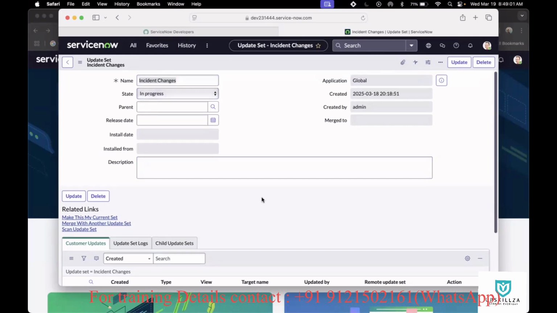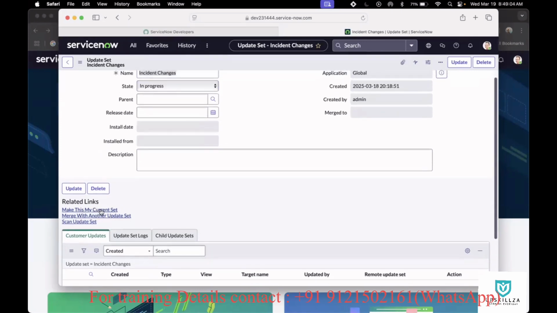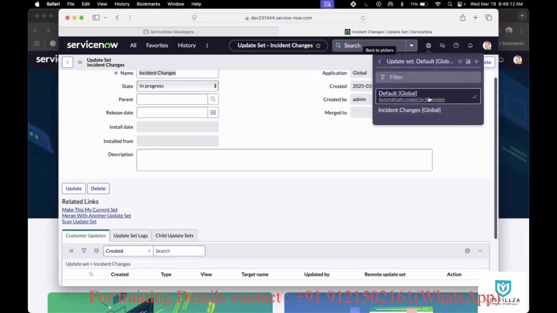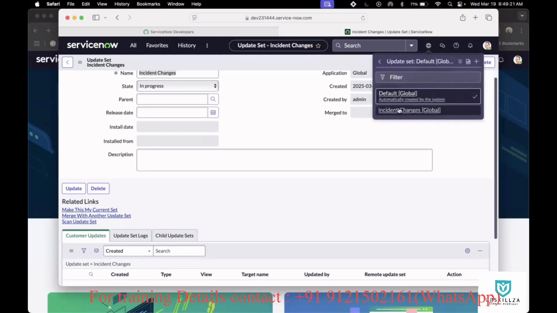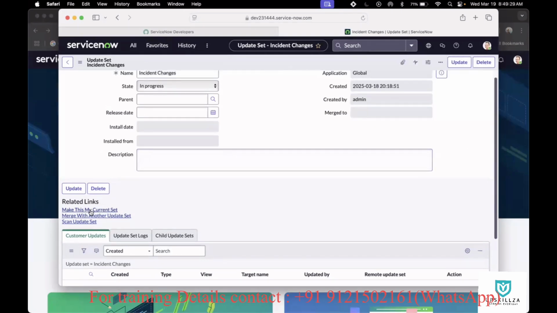Once I've saved my update set, here you can see Make This My Current Update Set in the related links. When we click on it, it will change our update set to the one we created. Before, we had only one update set showing, but now that I've created the other update set, it shows two. In this way, there will be multiple update sets in an organization. Let me click on Make My Current Update Set. Whenever I make this my current update set, you can see the global icon is marked in red.